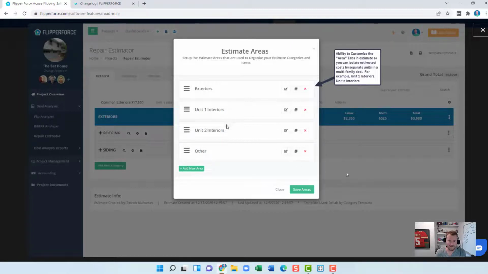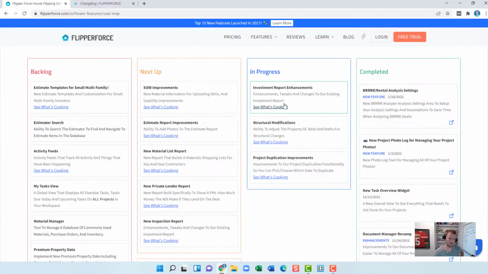But ultimately, the plan is to make these areas completely customizable for you, so that way you can build out whatever kind of template that you want for whatever type of structure you want. So if you were doing a 20-unit apartment building, you could technically create 20 different units in here and really isolate the cost for each individual unit and create a scope of work for each individual unit. That's our plan with that, just hopefully improving the overall flexibility and customization of our estimator tool, so that way if you want to estimate different types of projects, you'll be able to do that.